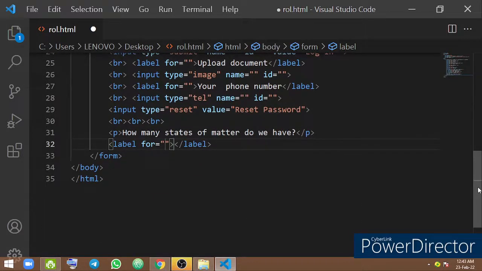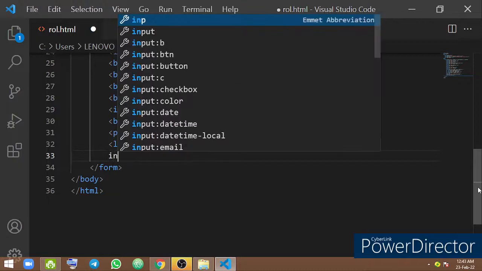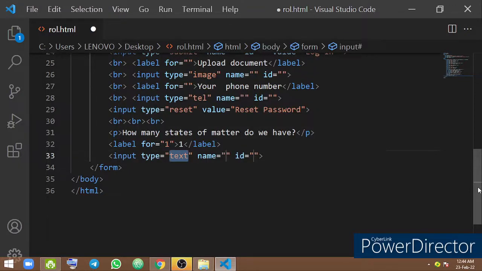So for now, let me say 1, and I'll go say 1. Then I'll get the input for the user, right? The input for the user, and I'll say input this time around test. So this is another wonderful type of input you can have. Then we have another wonderful attribute for the input element.